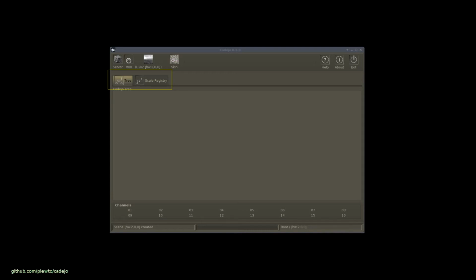The Scale Registry tab is for the creation of tuning tables. The current implementation leaves much to be desired and is slated for replacement. It is operational, however, and basically a tuning table must be placed in the Scale Registry in order to be used. At the bottom of the scene window are buttons for the 16 MIDI channels.